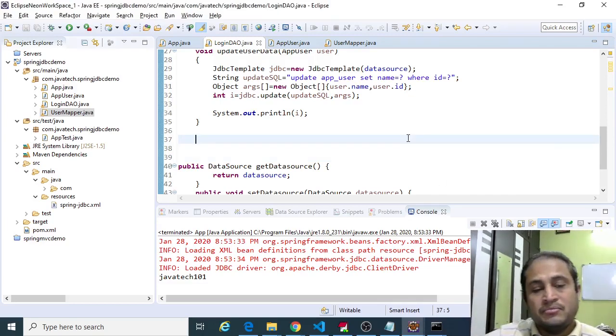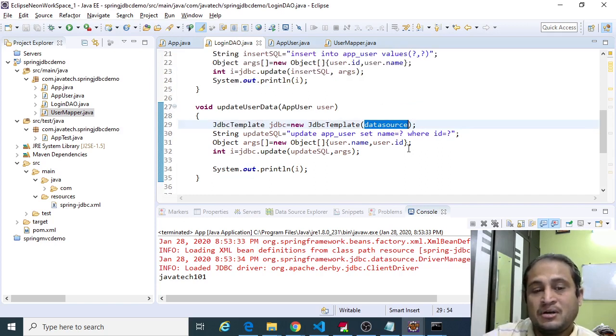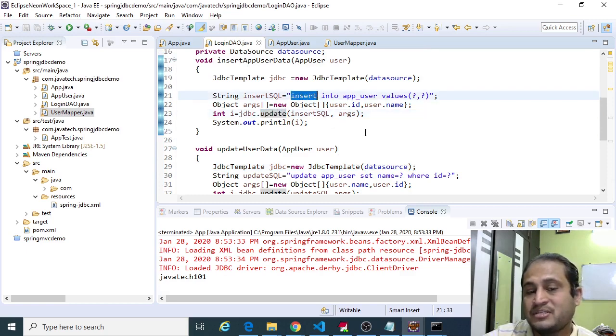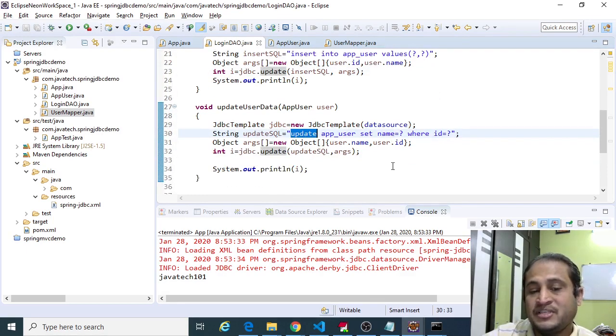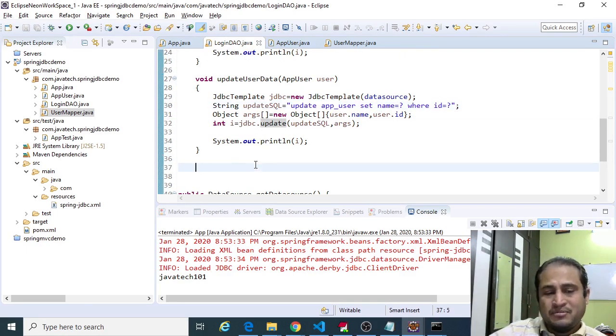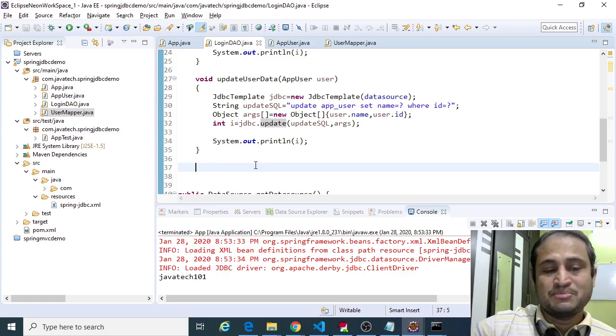In this video, we will discuss the row mapper concept. In Spring JDBC, we have seen in the earlier videos how JDBC template can get the context of the data source, and we have used the update method to differentiate between insert and update. Now we will fetch some data from the database using the row mapper. It's a bit of a complex task for row mapper, but I will try to explain it as simply as possible.